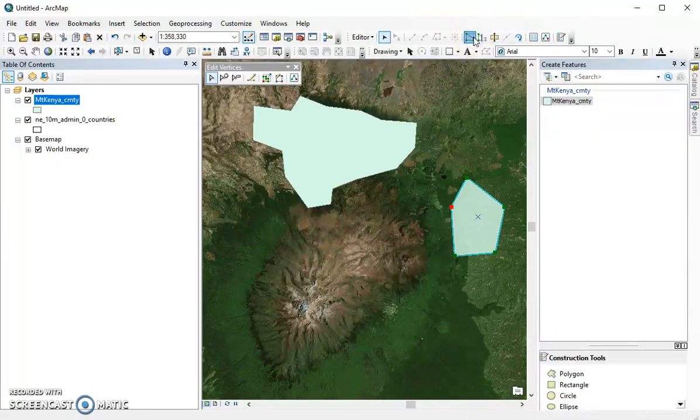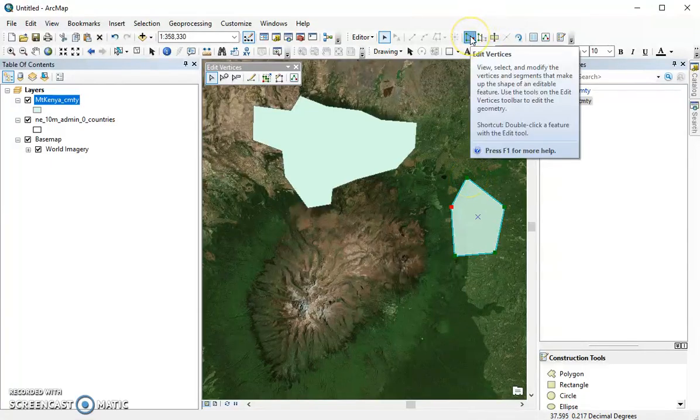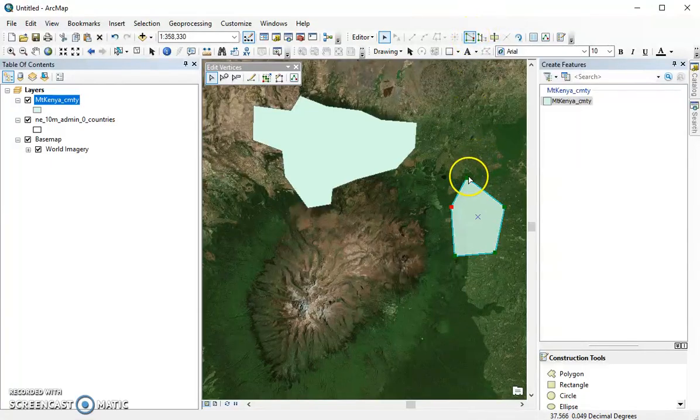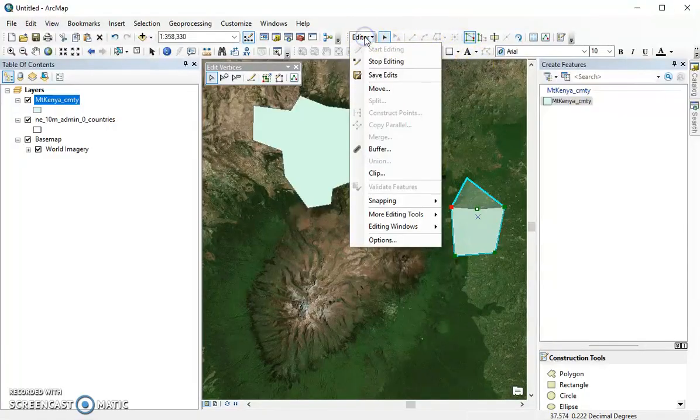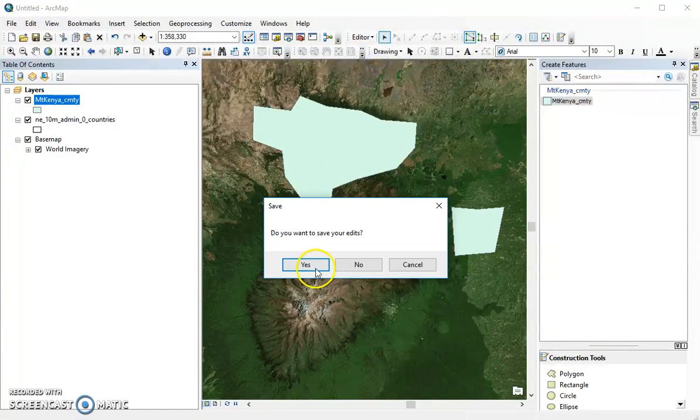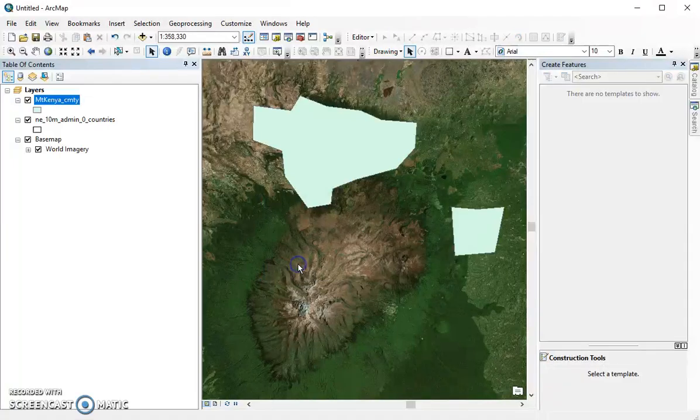Now, let's say I didn't like that last point I made, so I could actually select Edit Vertices, and because that was already selected, I could have moved that slightly. Now I'll hit Stop Editing. It realized I hadn't saved that. Yes, I want to save that. Now I have those polygons.